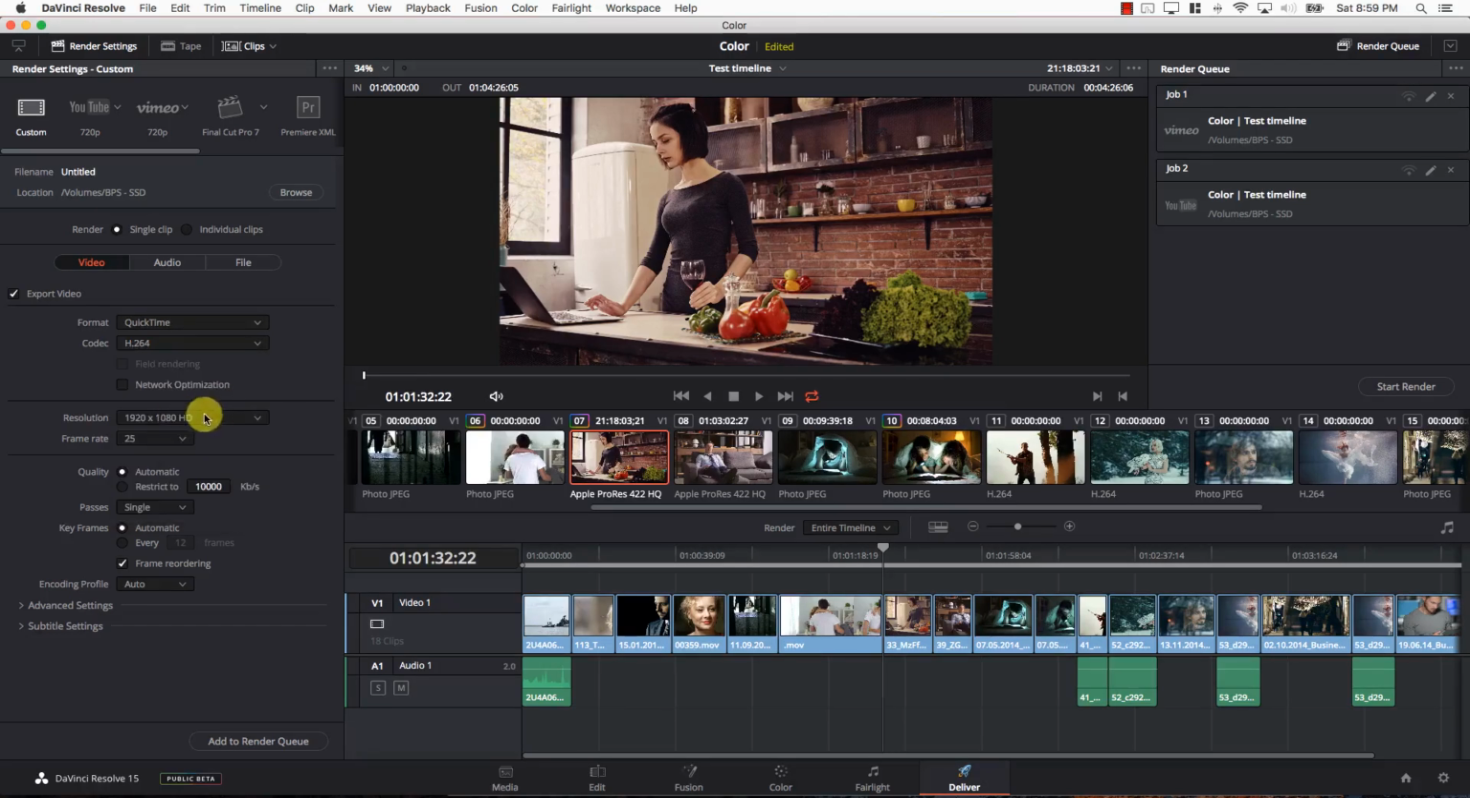Then we have resolution. This is where you determine the resolution of your file. Resolution simply determines how many pixels. So you have a lot of sizes. Full HD has 1920 pixels horizontally and 1080 pixels vertically. So even though you edited your timeline in a certain resolution, you can still export your timeline in a different resolution.